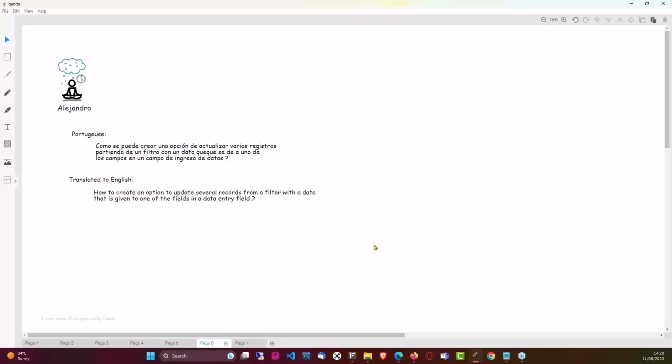So translated to English, this is a Portuguese question: how to create an option to update several records from a filter with data that is given to one of the fields in a data entry field. Okay, so the filter here threw me off a little bit, because when you say filter, I'm thinking you are searching, but at the same time, you could also be filtering your data within your grid application, which is what I am going to assume here.